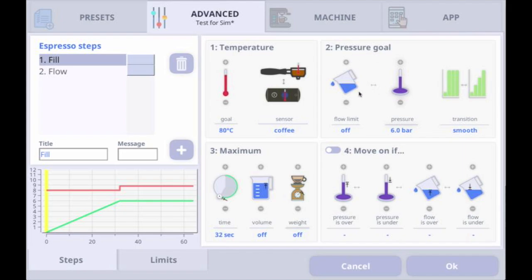With a pressure goal, we can set a flow limit, and vice versa. If it's a flow goal, we can set a pressure limit. And what that means is the machine will aim to reach our flow target or our flow goal, but will not go over whatever limit we set. So if it reaches that limit, it'll retard the flow to make sure it doesn't go over that limit.